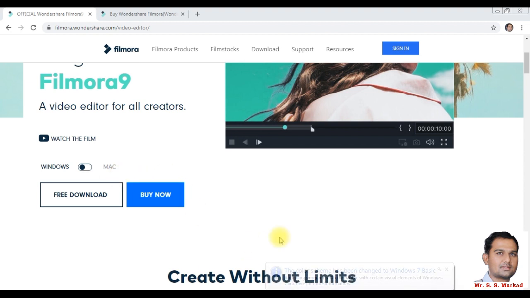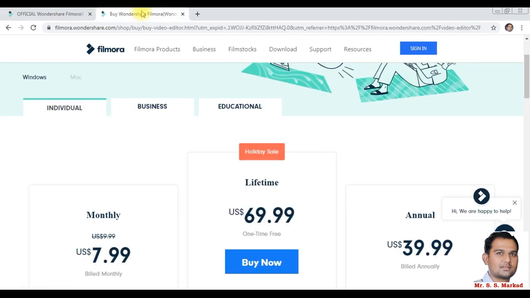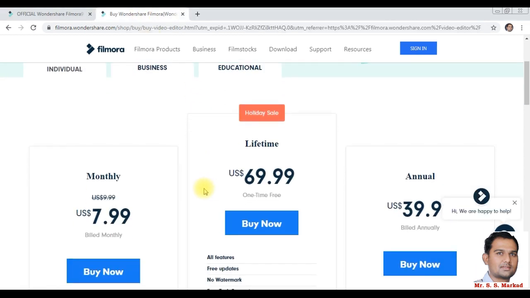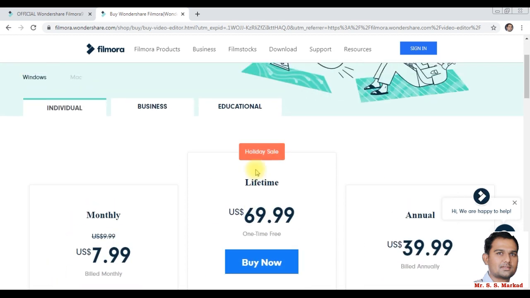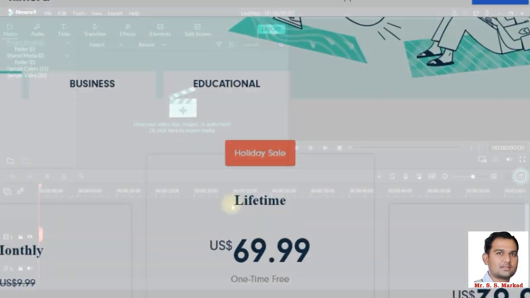It can be downloaded and used for a period of 1 month to explore its full features without any cost. After that, it needs to be purchased with different monthly, annual, and lifetime validities. It is available in individual, business, and educational packages.